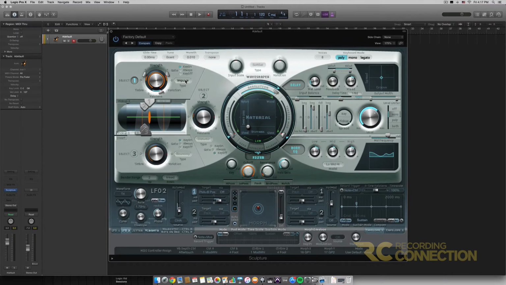Next, we have this type box right here, which if we click on it, we can see a whole bunch of types come up. This is just the type of excitement that's going to be happening with our object. There are different ones. Each object actually has unique types. Some of them carry over between objects, but for the most part there are some different ones in there. So each object has its own set, and that determines what kind of excitement is happening.